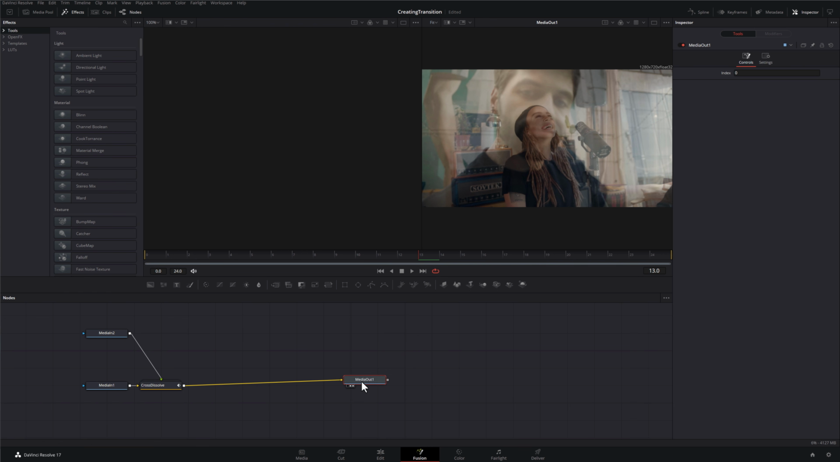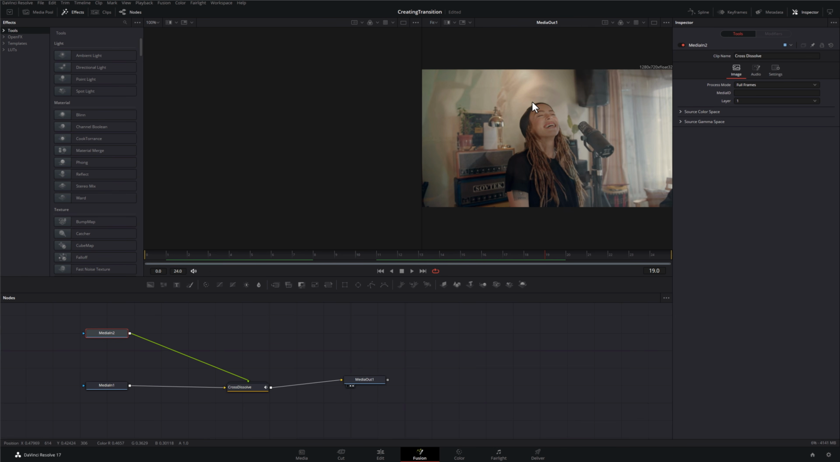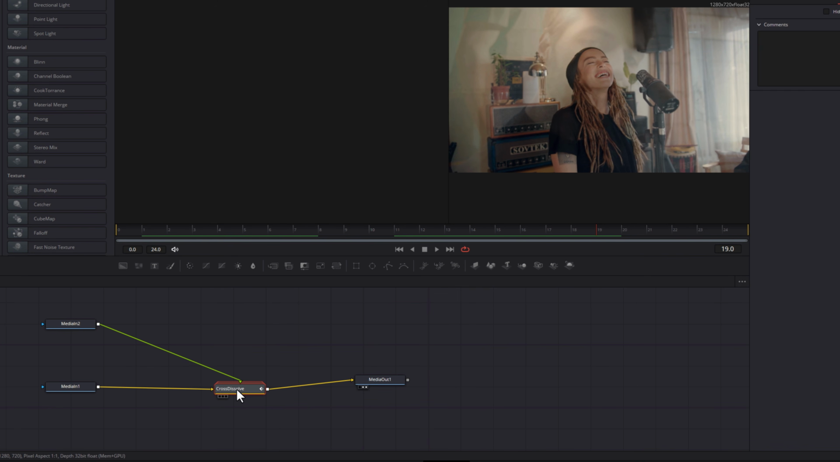Media out is our end result, and then media in is the first half. So this is the in clip, which for me is this dancing dude here. And media in 2 is the second half, which is the singer lady here. Now, both of these nodes are coming into this cross dissolve.